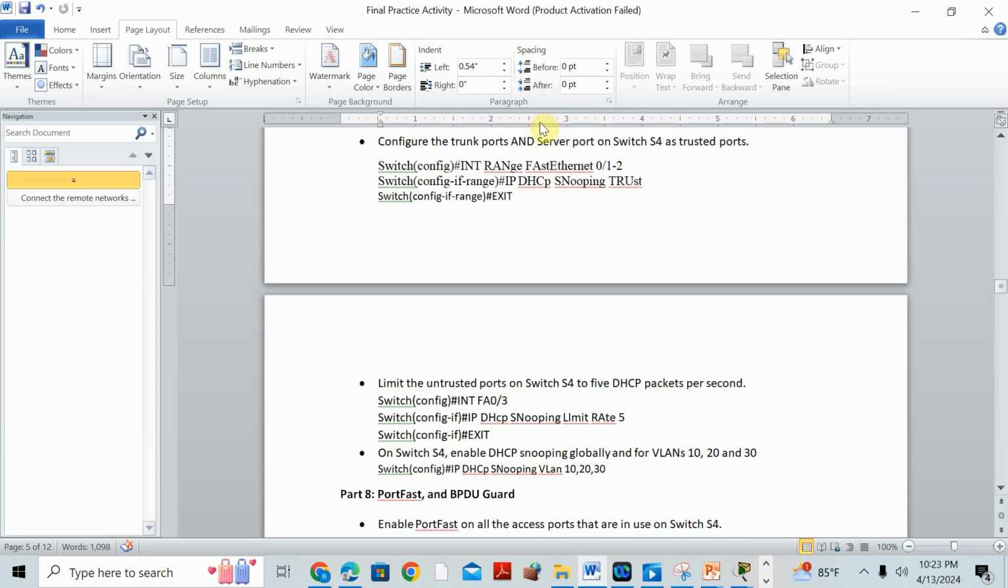Now see, limit untrusted ports on S4 to 5 DHCP packets per second. That means untrusted ports, any port connected to a computer, access ports, can send only 5 DHCP requests or discover packets at a time. That's ip dhcp snooping limit rate 5. And enable DHCP snooping globally for VLAN 10, 20, 30 or 50. But here we don't have 30, we have 50 only. So make it ip dhcp snooping vlan 10, 20, 50. It is in global configuration mode.